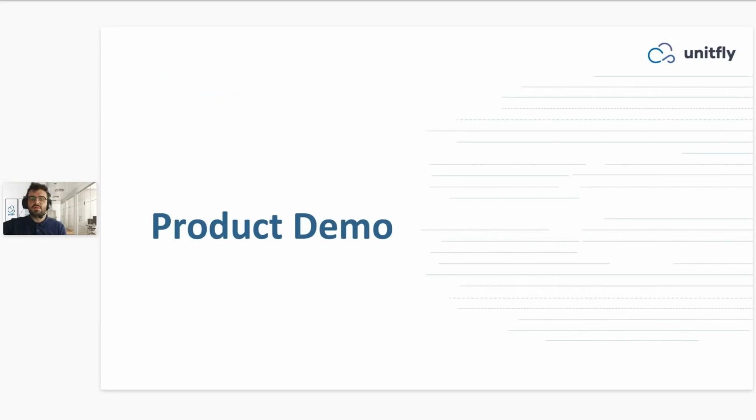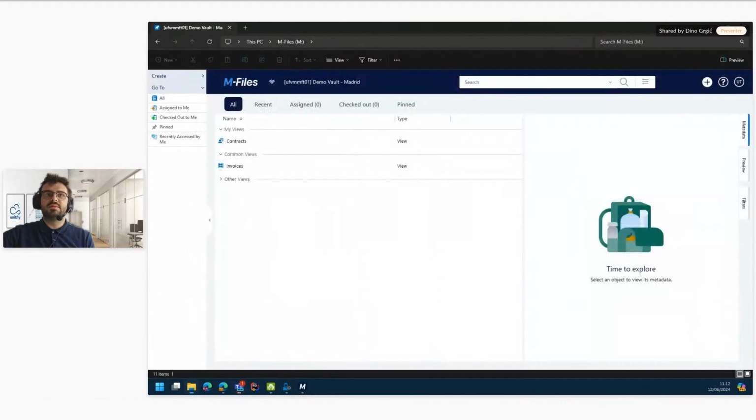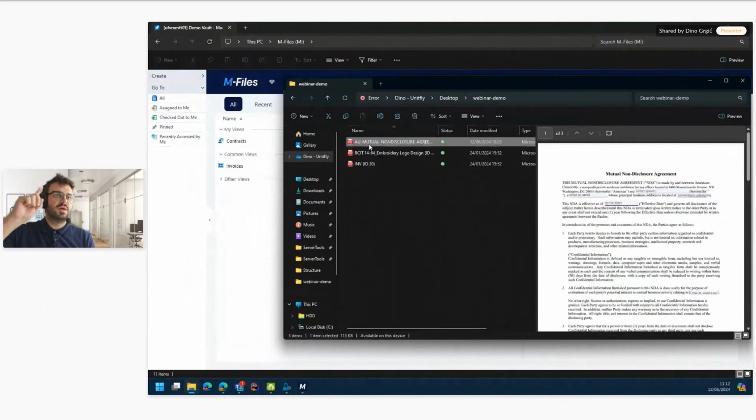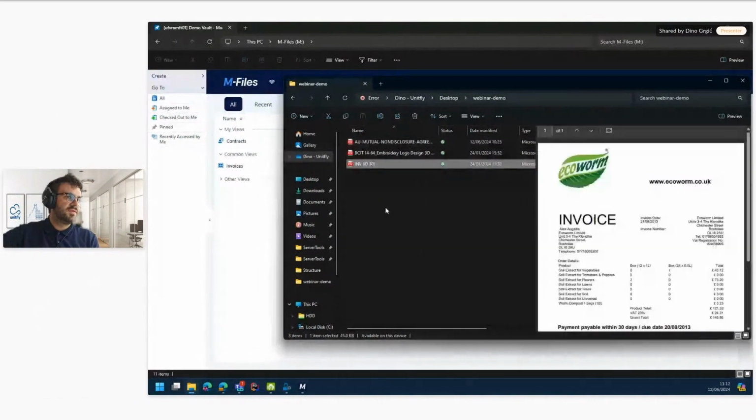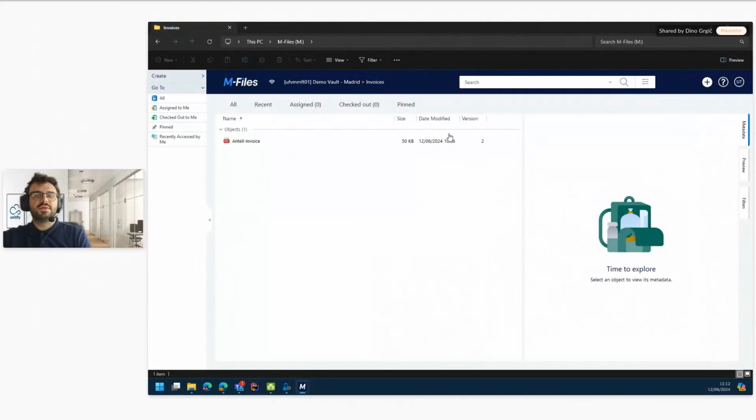So I will now share the screen to show you the demo. Here we have our M-Files vault. What I will do now is use these documents that I have in the folder and drag them to the M-Files vault and see what I can get and extract from these documents. So for example, let's go with this invoice. I would then drag and drop the invoice to our M-Files application.